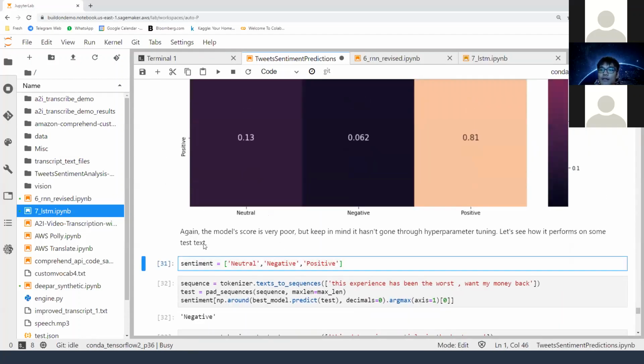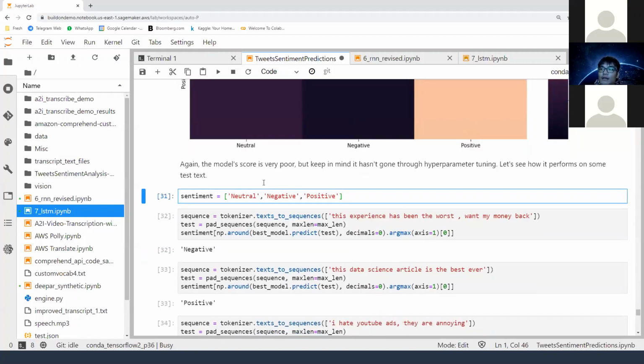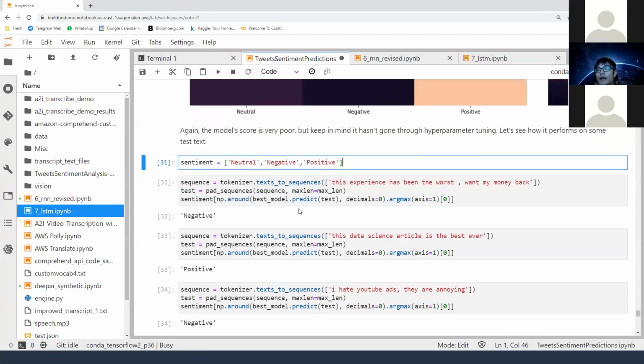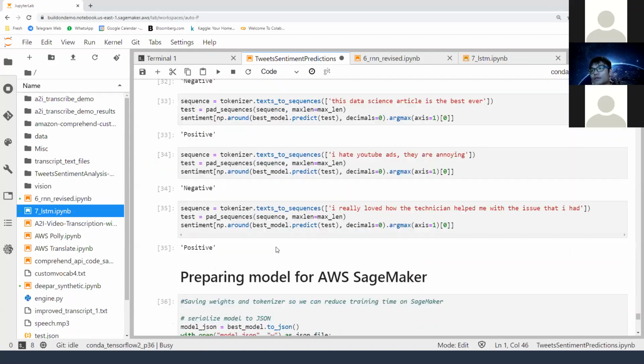Just review on that. Next, sentiments, the score is quite poor, okay, and you haven't also gone through hyperparameter tuning, right? So this is where you try to change the sequence and the tokenization. So that's really what we want to do.